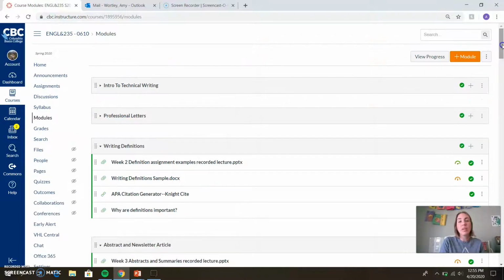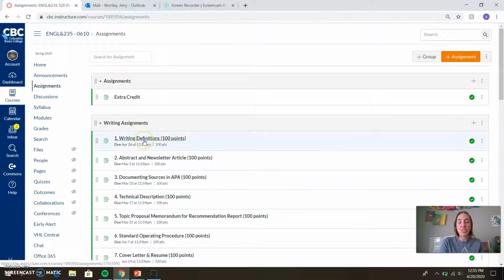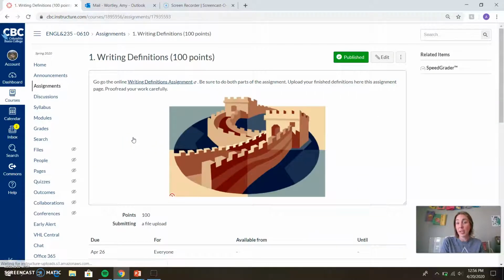The other helpful stuff you're going to find is in the Assignments tab. If you click on that and you go down to our Writing Definitions assignment, you'll see that this is one of our major assignments for the class. Any of the assignments that have the number in front of them are our major writing assignments. So if you click on Writing Definitions here, you'll see it's worth 100 points. That's a lot. So do make sure to spend the time to be successful here.